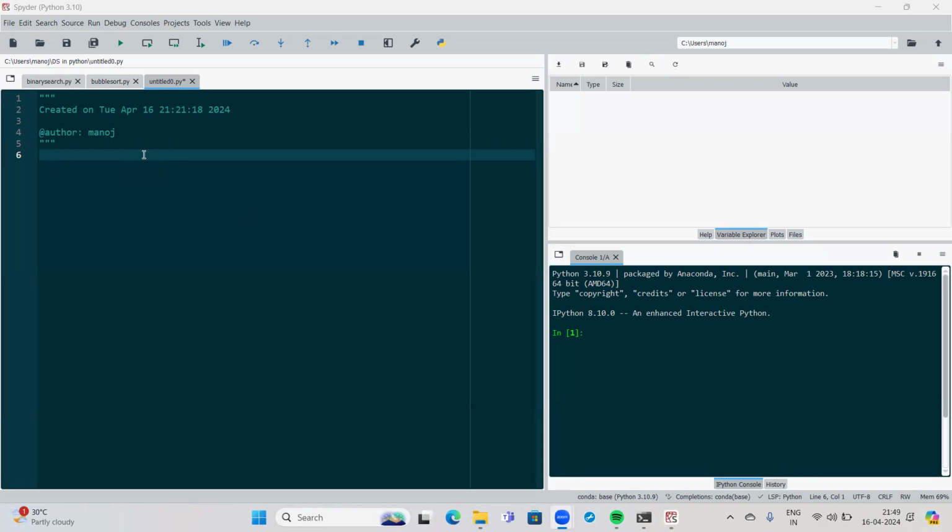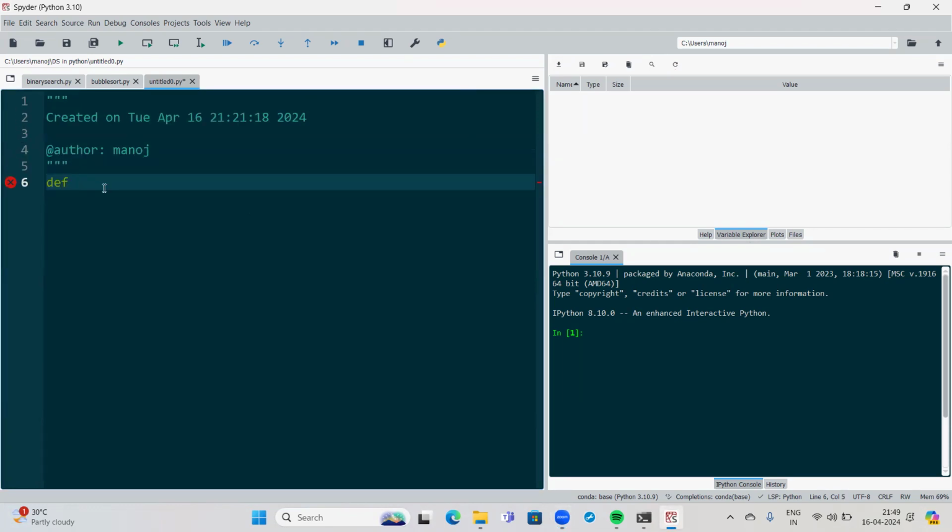Now we will implement the program using Python. We will create a function, which I will call selection sort. After that, I will take a parameter. What is the parameter we're going to take? Something like a selection list, I will say S list. Okay, that is enough. S list is better.